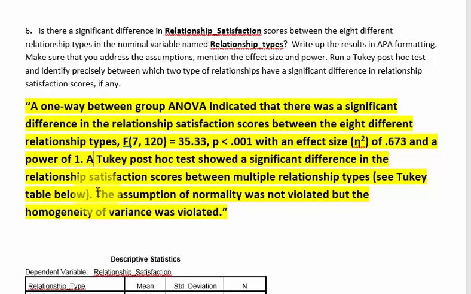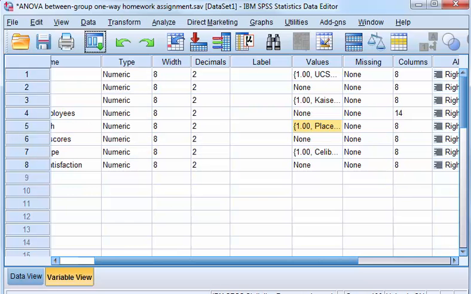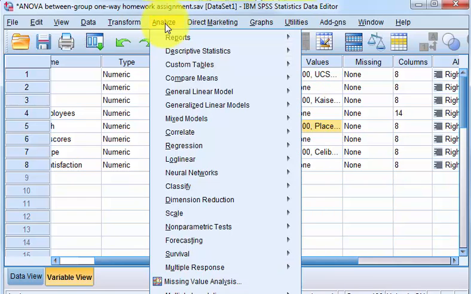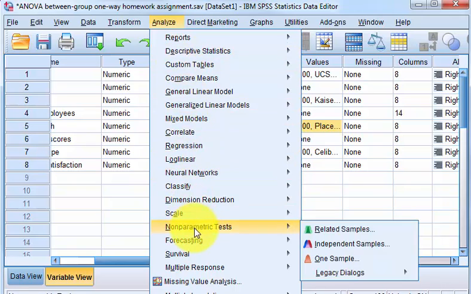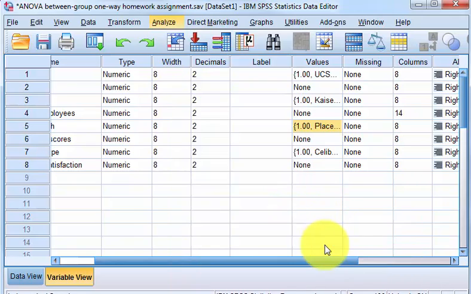So the assumption of normality was not violated according to the Kolmogorov-Smirnov test, but it was according to the Shapiro-Wilk test, and the homogeneity of variance was also violated. So I'm going to give you guys a treat. I'm going to show you the non-parametric version of the ANOVA, and we should get the same results. In other words, it's going to reject the null. So we're going to go to Analyze, Non-Parametric Tests, and these are independent samples.